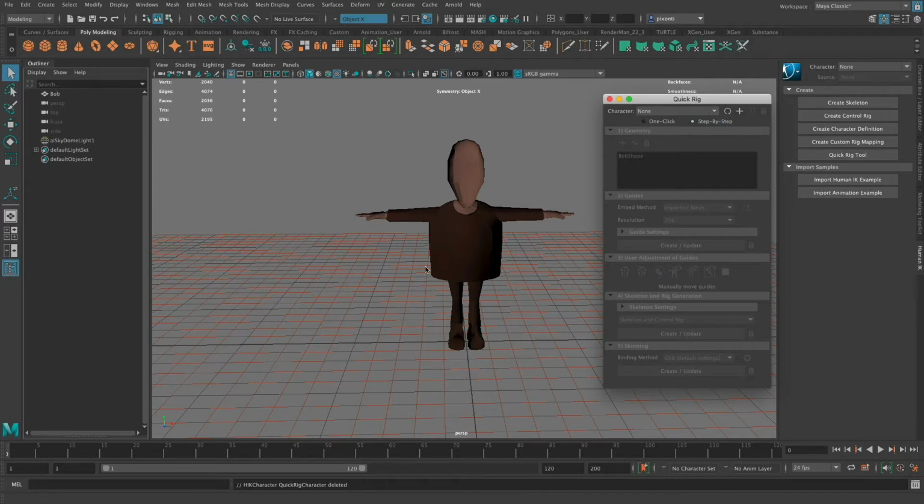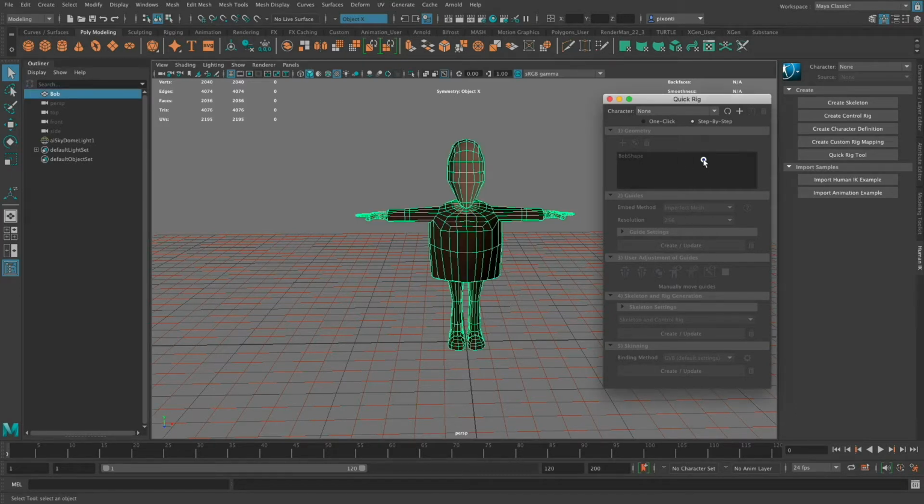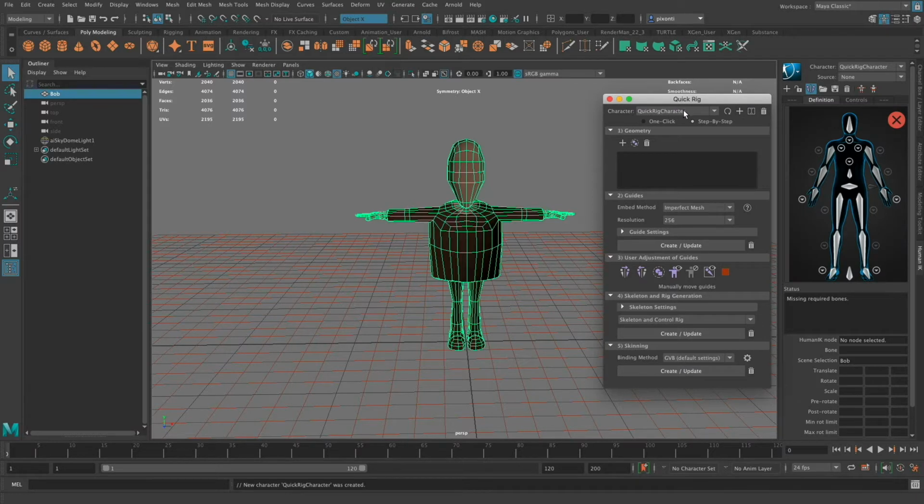And when I do that, you're going to notice that there's nothing really in this window that's selected. When I select this, you'll see that it's added to this 3D geometry, but I need to click this little plus button to add a character, right? That little plus button's adding a character. It's calling it quick rig character, and I can edit that and I can delete that or whatever, but I'm going to hold on to it for now. I can always change that name later.